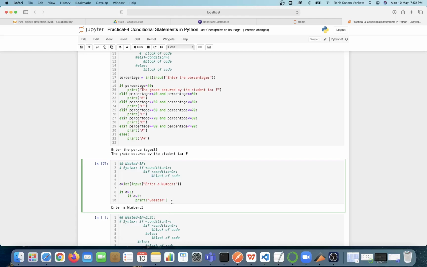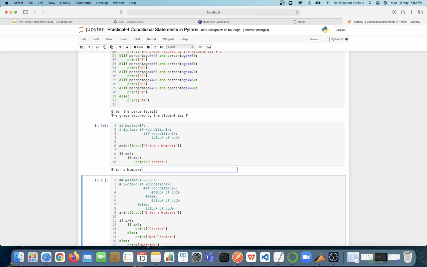So now I am going to enter a number. Let us consider I am entering 8. So what does it do? It will check whether this number 8 is greater than 5 or not. If it is greater, then it is going to check this condition. If the particular number 8 is greater than 2, if this condition is also satisfied, then it is going to execute this line of code.